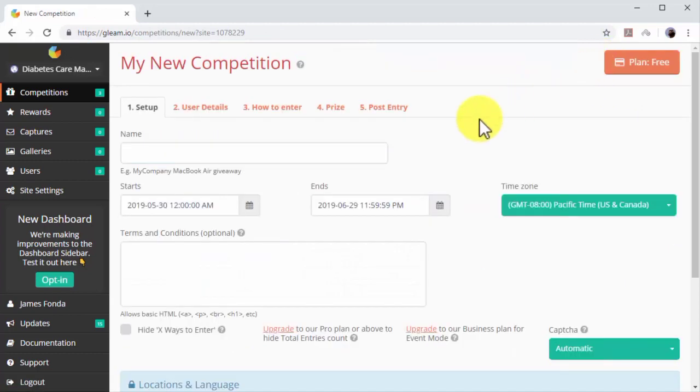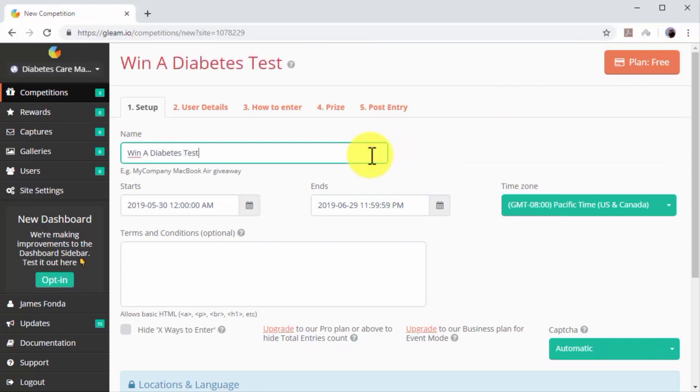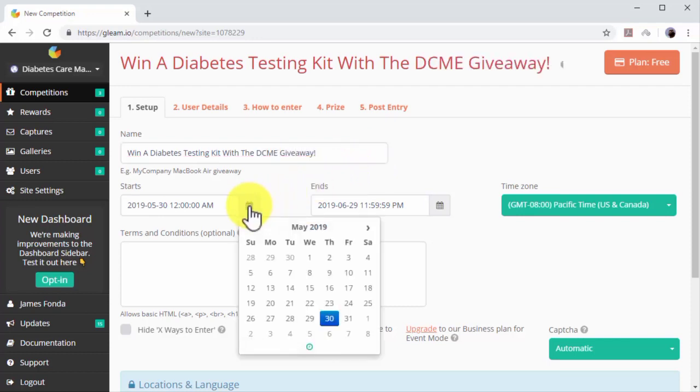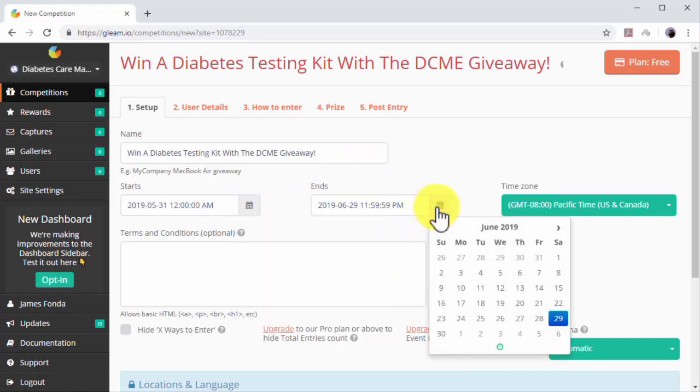Now enter the name of your new contest in the name field. Here you can add an actionable phrase and include the name of your prize. This will help you encourage users to participate and share the contest. Now select the start and end dates of your giveaway campaign using the calendar functions on this screen.